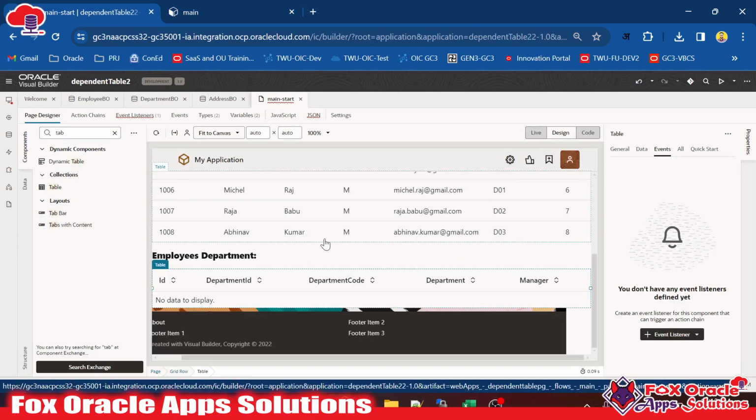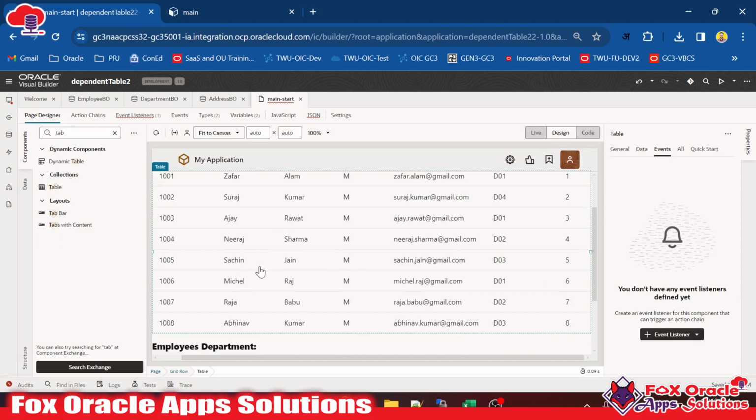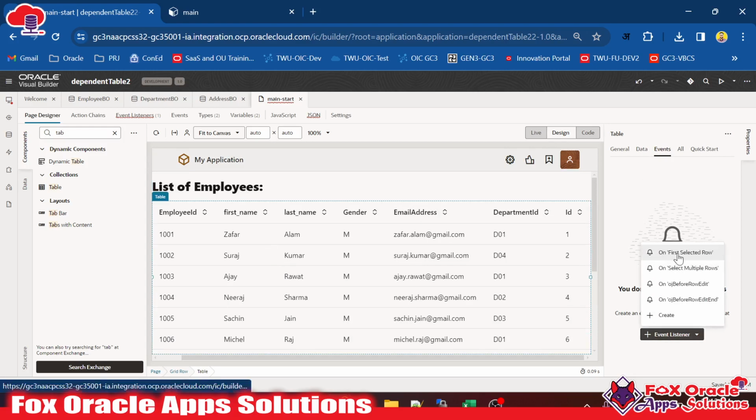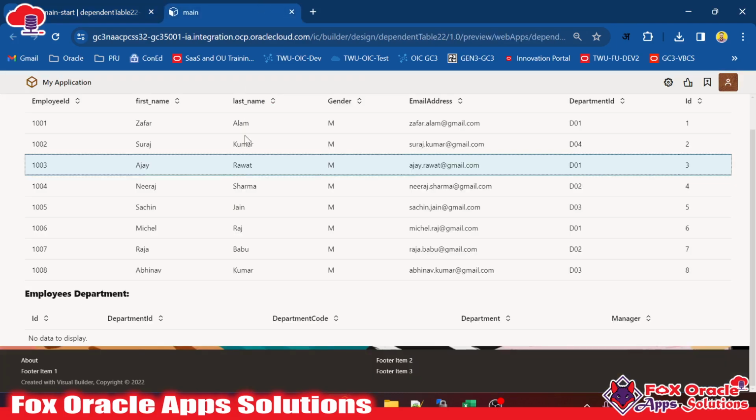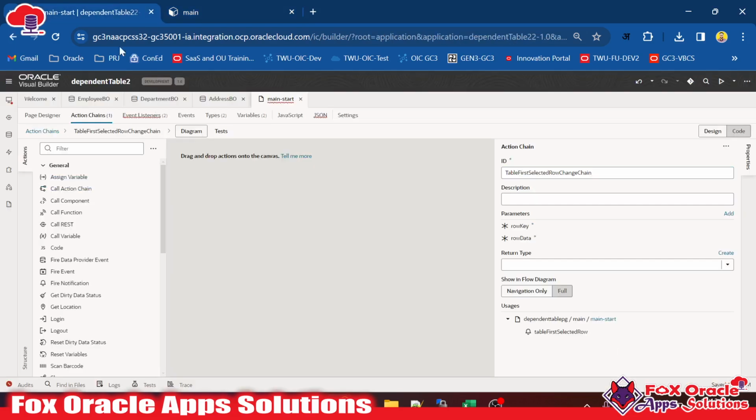So go to the page design. We want that whenever the user clicks on any row, something should happen, right? So how should that happen? Once we click on this table, go to the event, and here we have one event called first select row. This first select row is an event that occurs whenever the user clicks on any row, and the event will call the action chain.